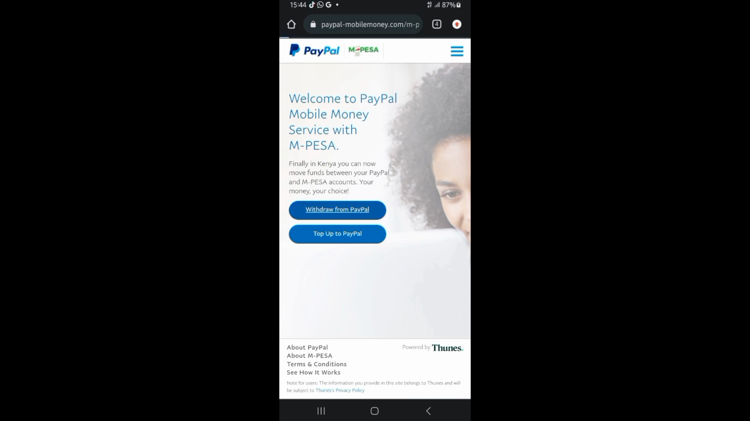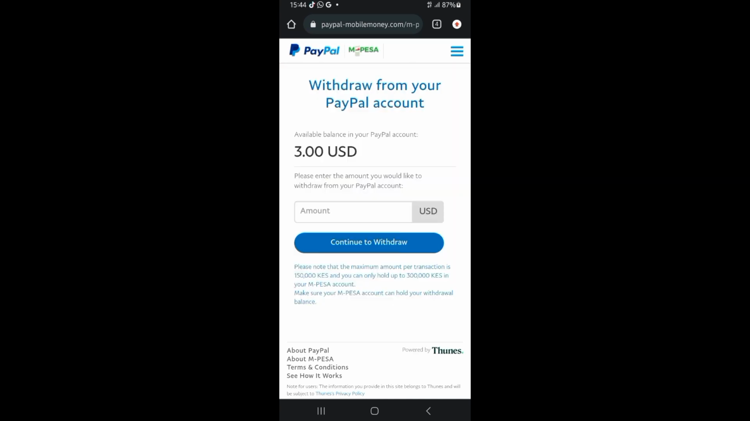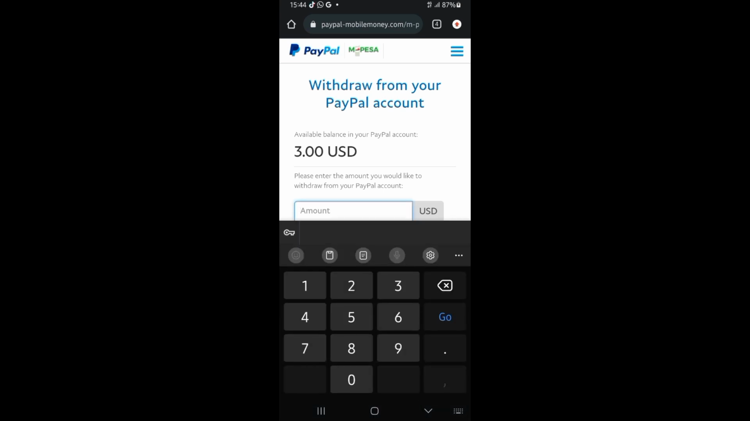The next step is to click on the Withdraw from PayPal button. It's the first option. You'll see the available balance in your PayPal account. In my case, I have $3. Below that, you'll find a blank rectangle where you need to enter the amount of money you want to withdraw. If you want to withdraw all of it, simply fill $3. Once you're done, tap Continue.